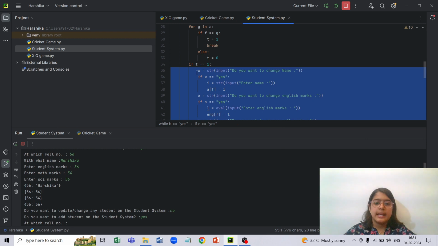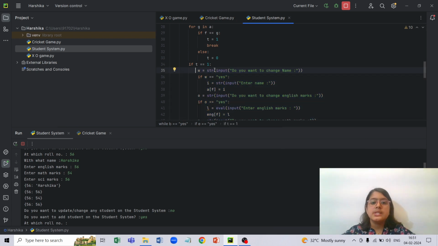Then it is asking that w is equal to string input: do you want to change name? Like I told you, you don't want to write everything again when you want to update, and you don't even remember it, right. So it will ask you, do you want to change name? If you write yes, then it will ask enter name and it will change it.